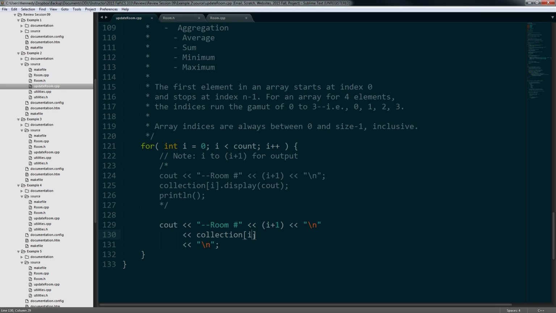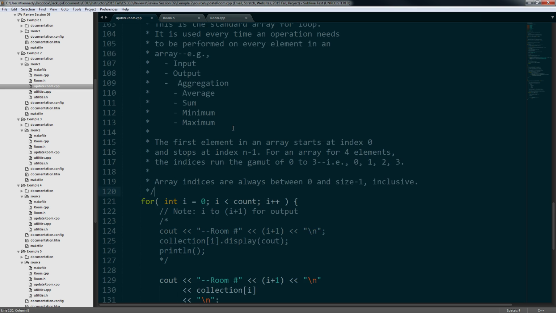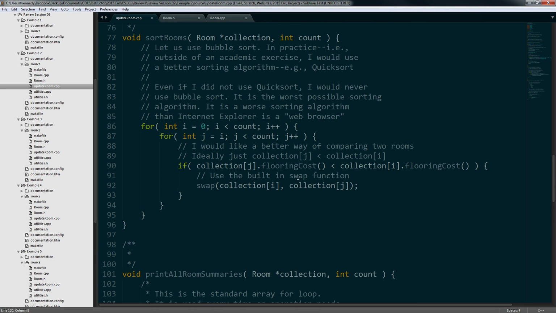Now, that is it. That's all that's changed here. A very small change, a very subtle change, but a very useful one nonetheless. Being able to write cout collection I instead of collection I dot display cout. A very, very nice change. But I would very much like to clean up this line here. I'd like to clean that up. I'd like to just say collection J less than collection I and have that work.